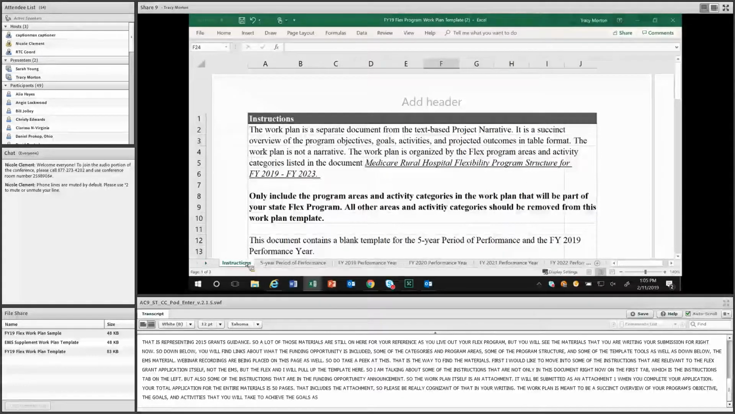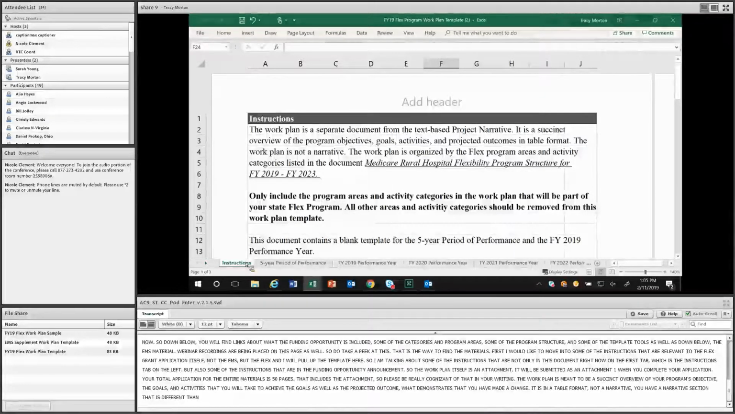You do have a narrative section that is separate from this, and the narrative is where you describe the activities a little bit further and also provide the justification about how your activities are meeting the needs of your communities. That kind of content does not go in the work plan.